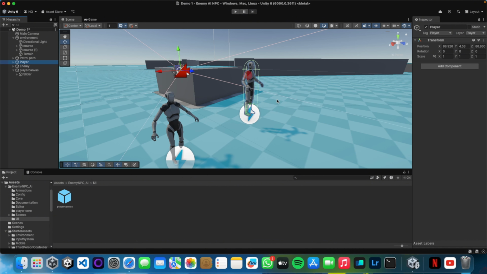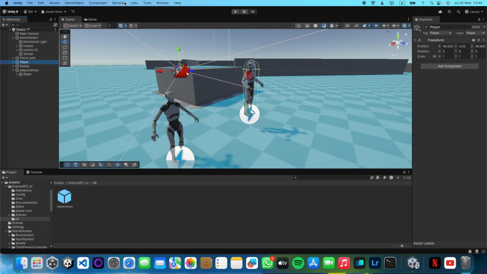Now we have to configure our enemy and player. Okay, so this is all the basic setup that we have to do. And now there is an important part of initializing the characters and the enemy to the Enemy NPC AI. So for this, we have to navigate to the upper bar and then click on Tools, Enemy AI NPC, Full Player Setup.